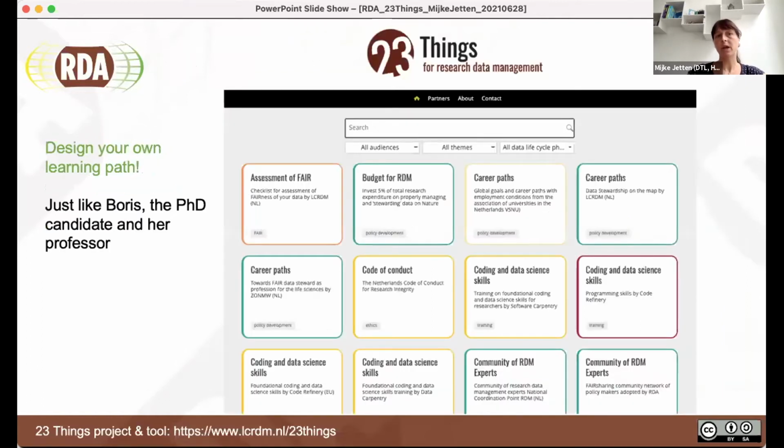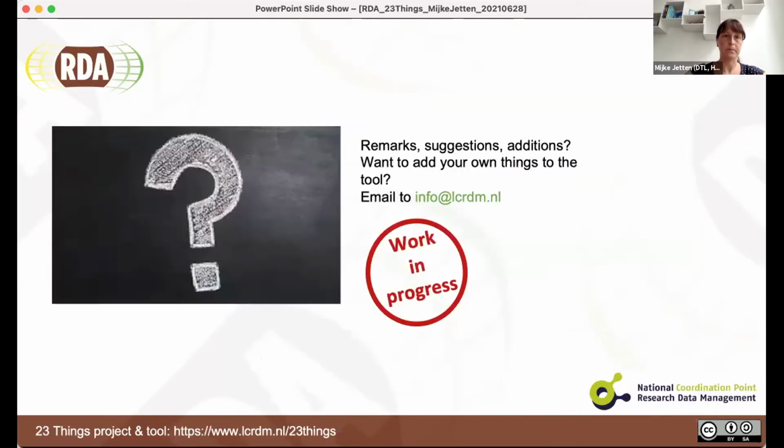So this is just an example of Boris and the PhD candidate and her professor using the tool. And the tool allows you also to design your own learning path. So I'm shouting out to you, please use, we'll have a look at the tool, check your audience, check your team, check your data lifecycle phase, and the tool will give you many hits to help you or the PhD researcher or the professor you are working for.